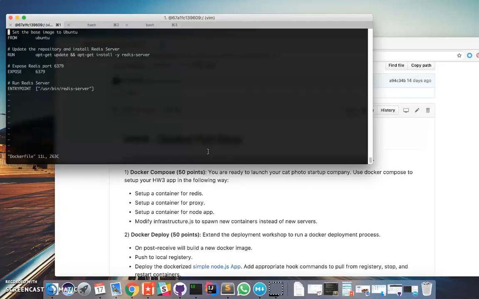This Docker file essentially defines how the Redis container should be built. For the base image, I'm using Ubuntu. On top of the base image, I'm doing an apt-get update and then installing the Redis server. Also, I'm exposing port 6379, which is the default port for Redis servers. And as the entry point, I've given the Redis server, which is executed once the Docker container starts.